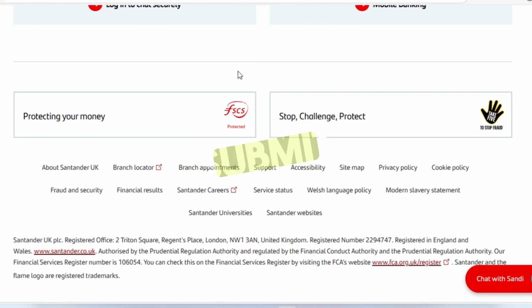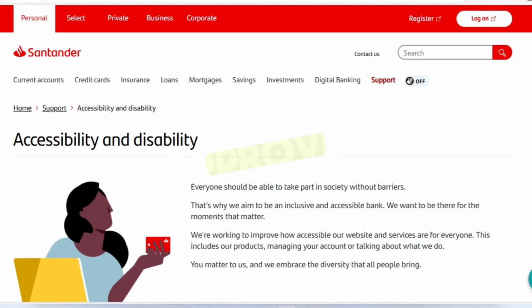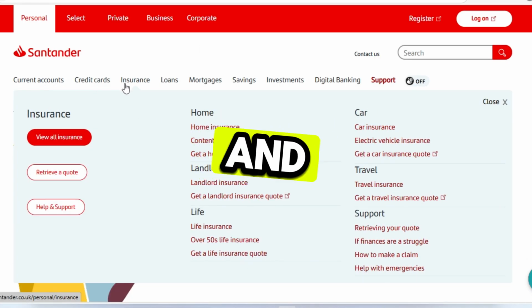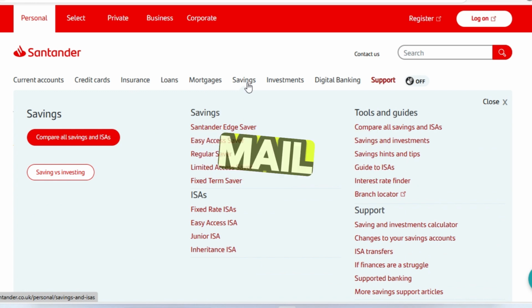Step 7, submit the application. Once it's approved, you'll receive a confirmation email. Your debit card and account details will follow by mail or email. Tip, make sure all your information matches your ID to avoid delays.